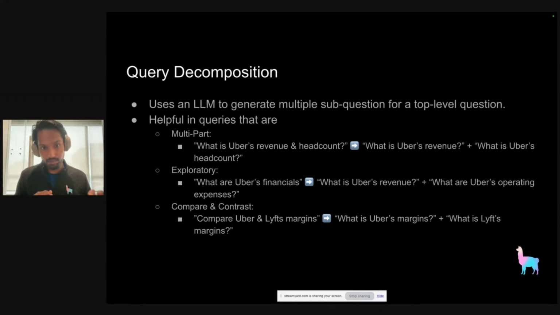Some examples of questions that might benefit from query decomposition are multi-part questions. What is Uber's revenue and headcount? That might be split into what is Uber's revenue and what is Uber's headcount. These subqueries can be processed individually using, say, vector search or some sort of structured querying, and then those responses would be collated into a final response using that LLM as well.